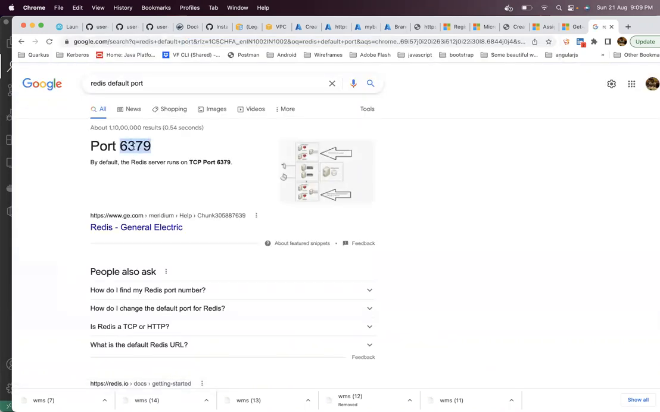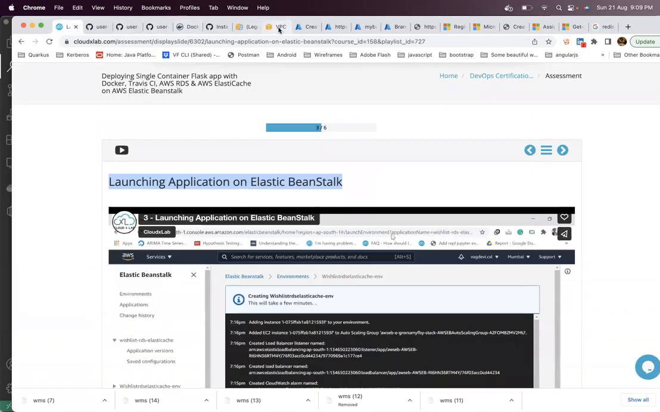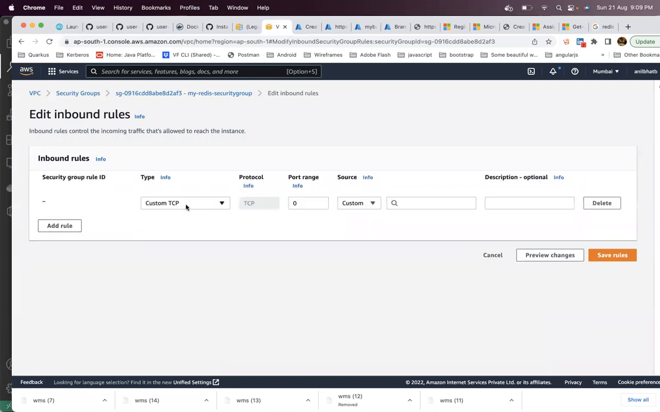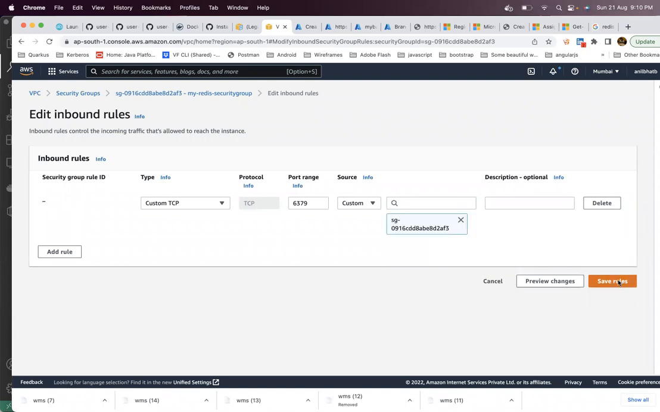So Redis default port is 6379. So I am going to attach an inbound rule of Redis. Add rule with port number 6379, and I am attaching it to my security group Redis, and I'm saving this rule.